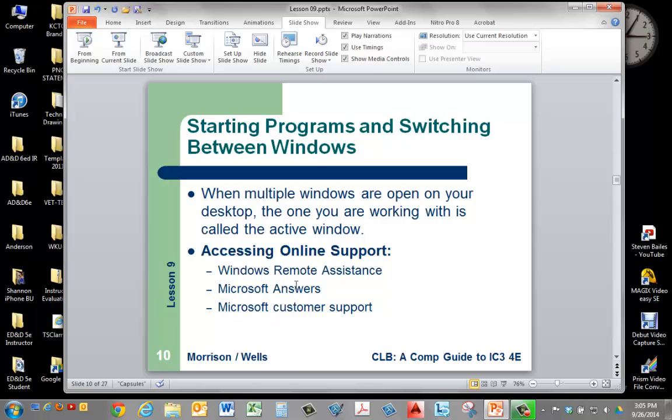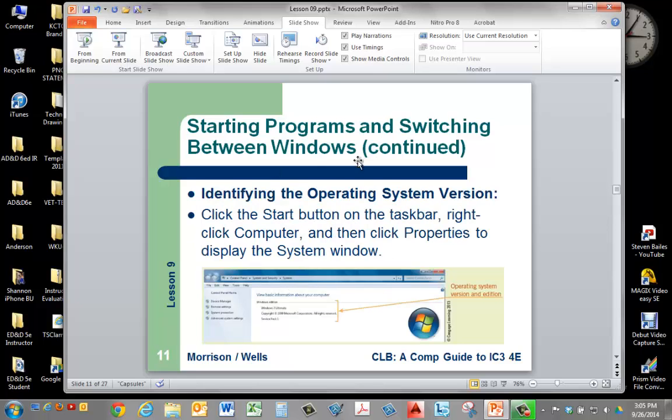We have online support. There is Windows Remote Assistance. There are Microsoft Answers you can go online to. And of course, for the serious problems, go to Microsoft Customer Support for that wonderful customer service feeling. Starting programs and switching between windows.